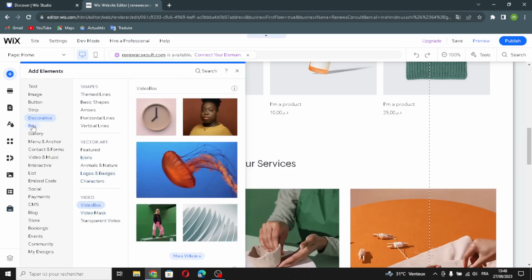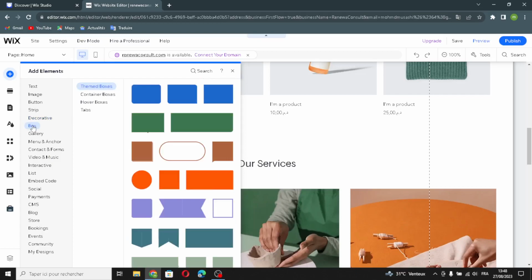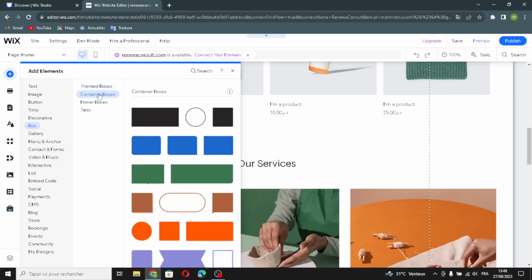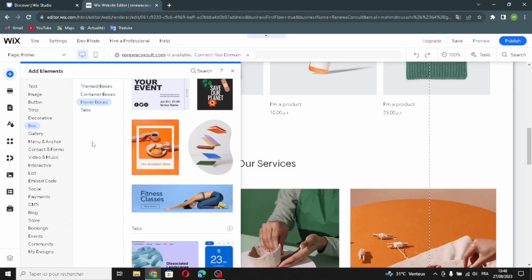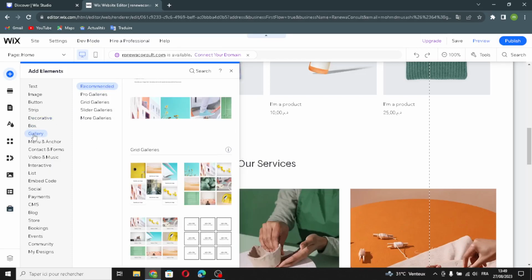And now let's move on to the boxes elements. Here you find the themed boxes, the container boxes, and the hover boxes, and the tabs. So that's it. Now let's move on to the gallery elements.